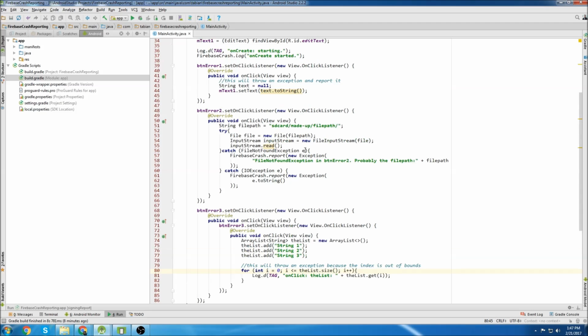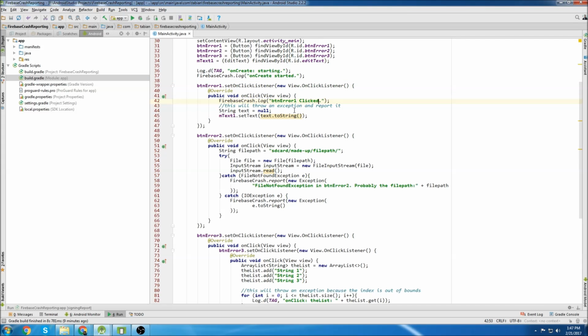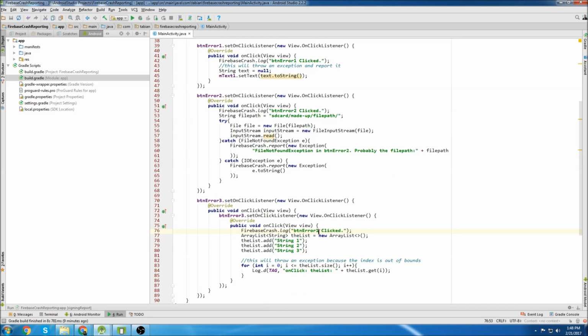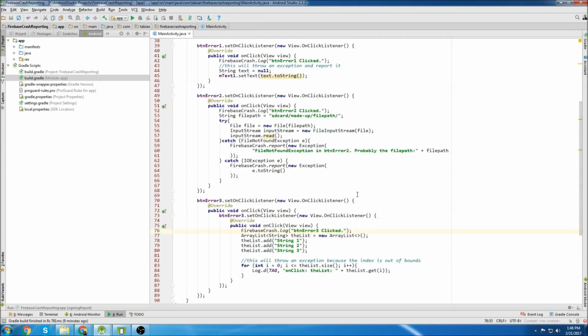And actually what I forgot to do is go back up top and grab this Firebase crash log here, and we're going to put it in each one of the buttons. So in this one we'll log button error 1 clicked, and then same with this, but we'll change it to button error 2 clicked, and then down here, button error 3 clicked. That way in the log we can see the flow and see exactly where the errors are happening. Okay, that should be good.